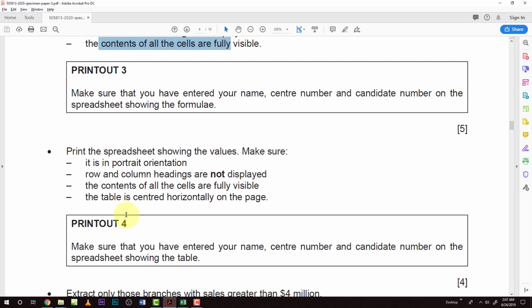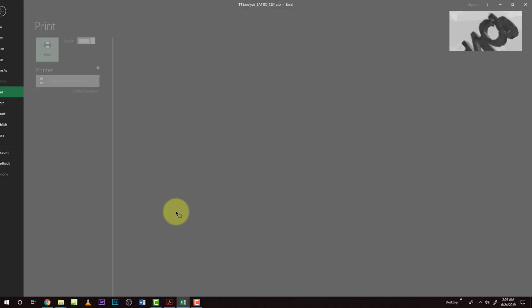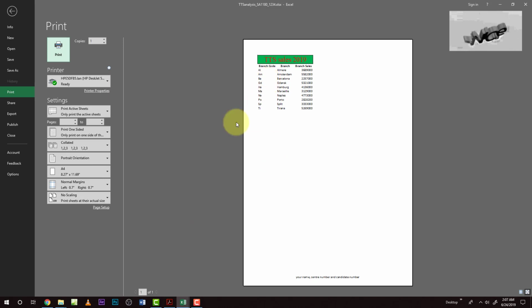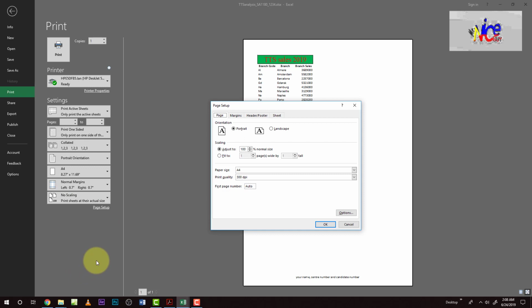Control A will do. The table is centered horizontally on the page. So let me see first what they meant by that. Control P, and it's not in the center of the page. So what we should do is find a way to adjust the scaling for that.